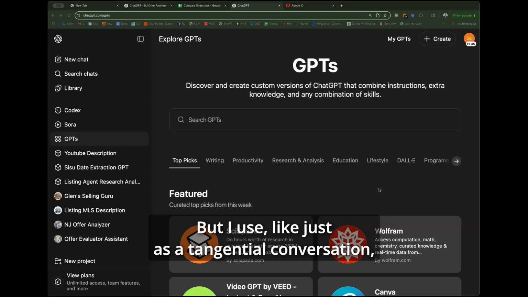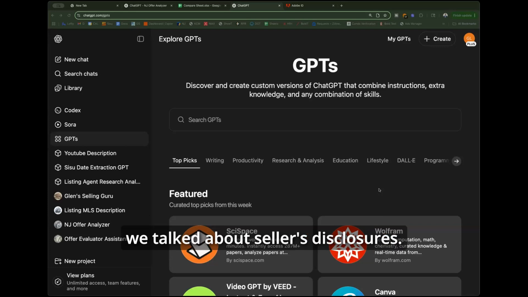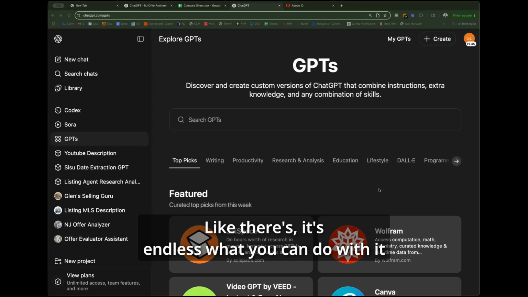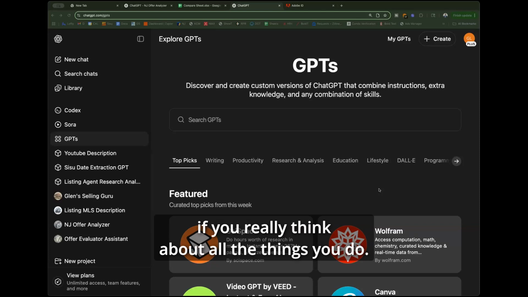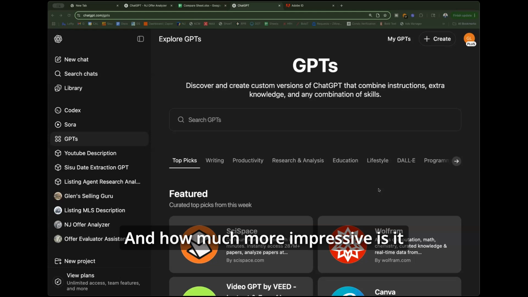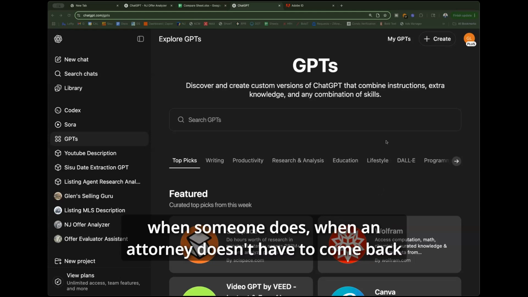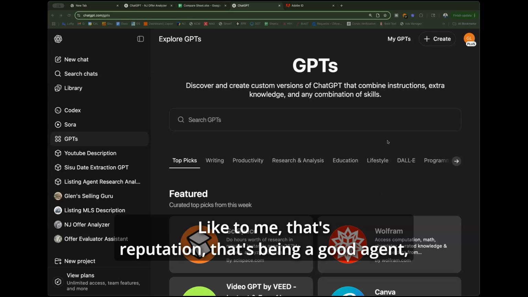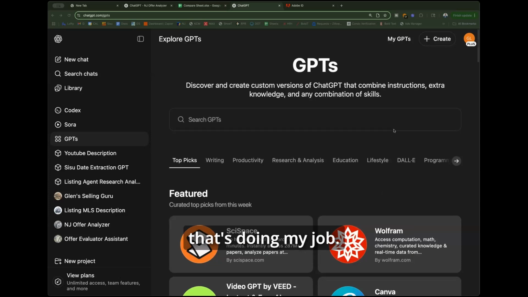But just as a tangential conversation, we talked about seller's disclosures. We talked about checking for signatures. It's endless what you can do with it if you really think about all the things you do. And how much more impressive is it when an attorney doesn't have to come back and say, hey, you missed a signature, right? To me, that's reputation, that's being a good agent, that's doing my job.